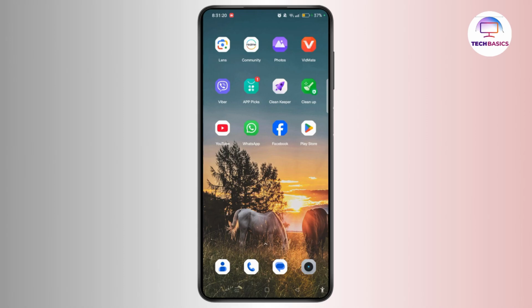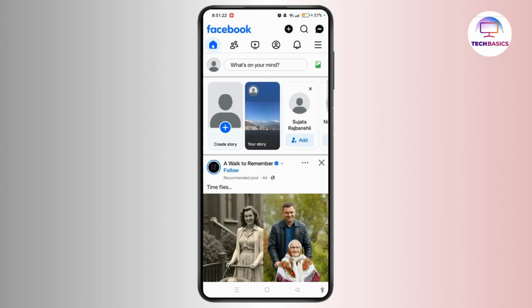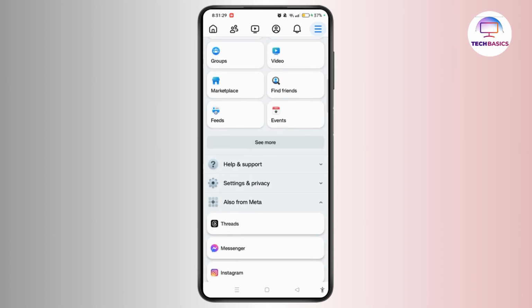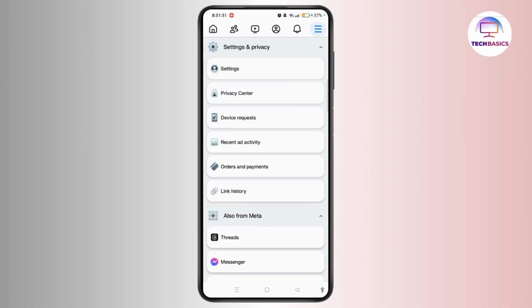First of all, launch Facebook app. Sign in to your account. Navigate to three-line icon at top right. Now scroll down. Choose Settings and Privacy and select Settings.